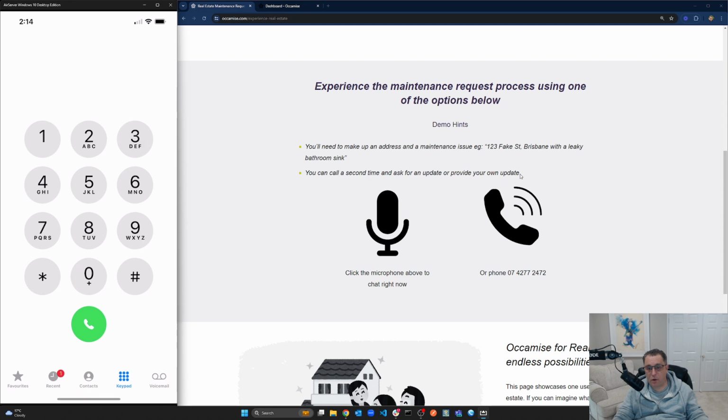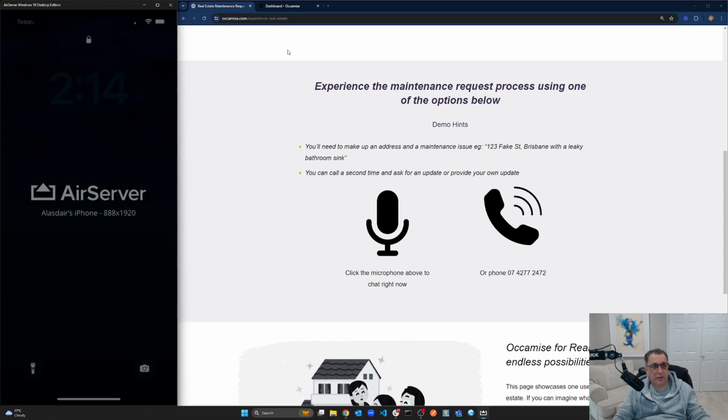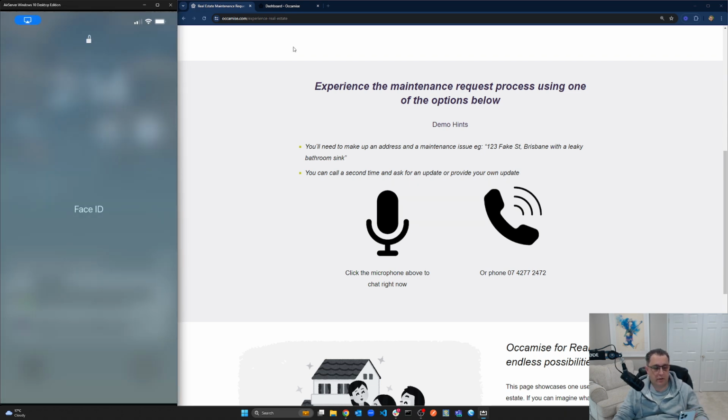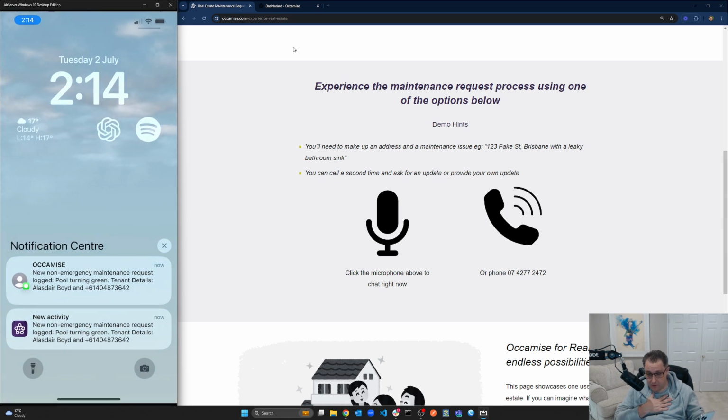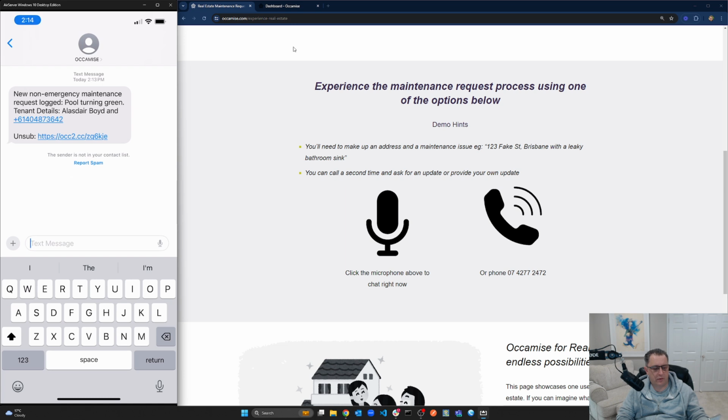All right. So I have logged a maintenance request, and you will have seen some of those notifications. So let's have a quick look at those. First notification was the iPhone app to the agency staff member, which is me as well, just telling me that one of our tenants has logged that maintenance request. And then we have that SMS from Occamise to the tenant, just acknowledging that they've logged it as well. And we can customize these messages, obviously, entirely.